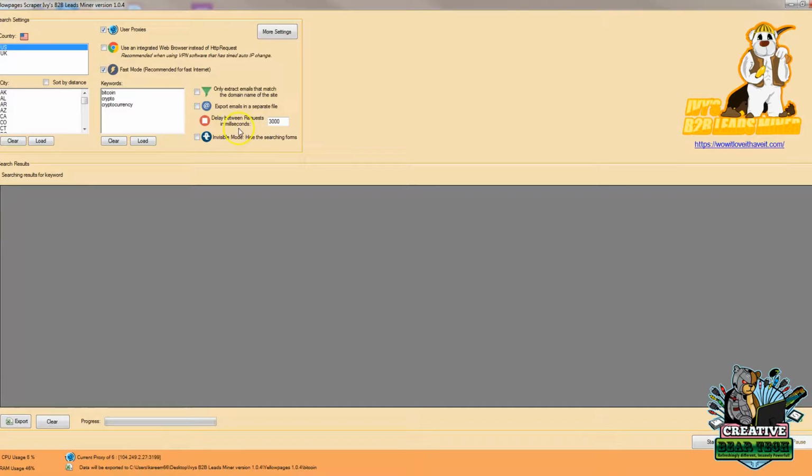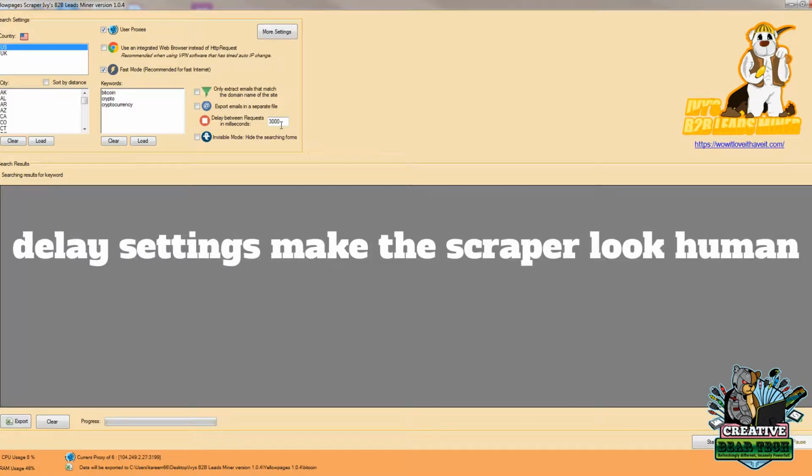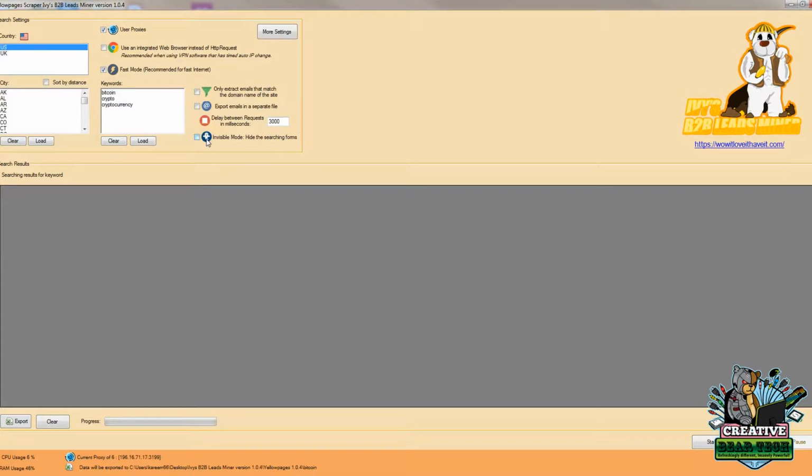Delay between requests in milliseconds makes the scraper look more human, so it's actually doing something as opposed to working as a bot, it's working as a human. And finally, invisible mode, which will show both. Invisible mode doesn't show the scraper working in real time, while visible mode, which if you don't toggle this on, will show you what the scraper is doing. Now that you've adjusted all of your settings, we're ready to scrape and get results.